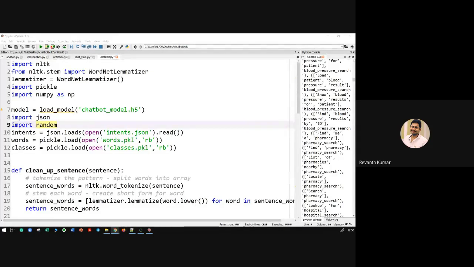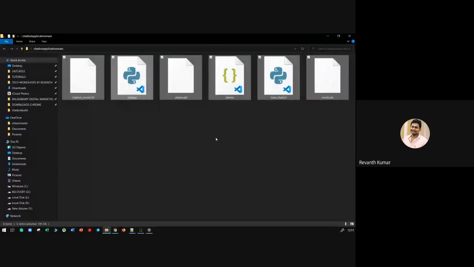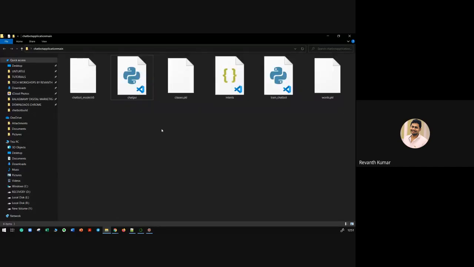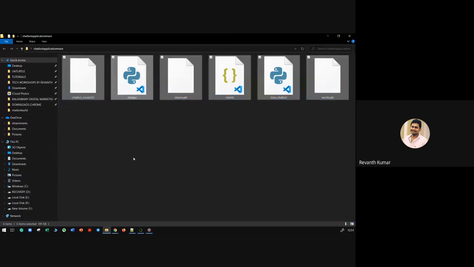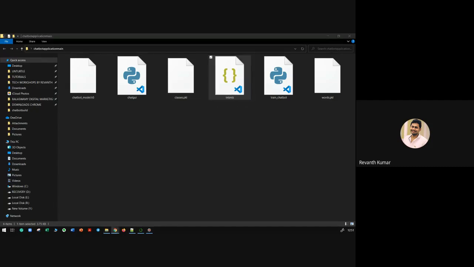Don't delete that downloaded file. I gave you one file, right? This folder, chatbot application main. Don't delete these. Keep these because you can use the same code to build any kind of project. So just put it, train chatbot and chat GUI. Chat GUI will change a little bit. Train chatbot will not change. It is the same. Intents will change because your data set will be different for a different application. Rest all will remain the same.